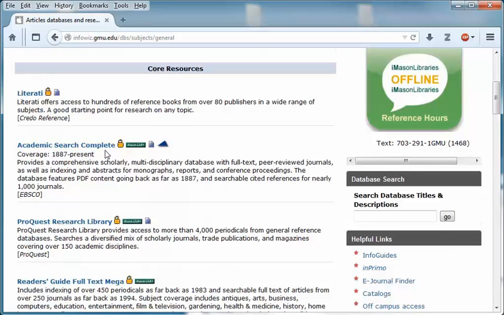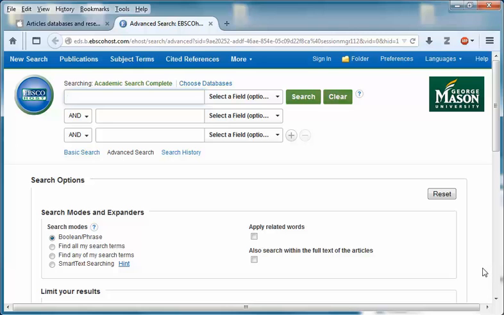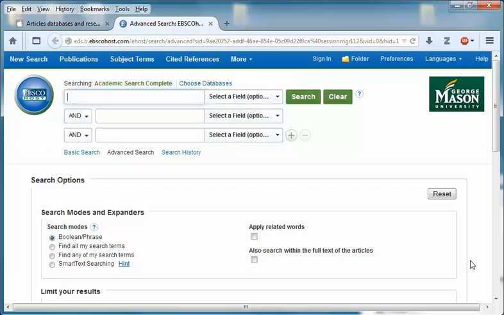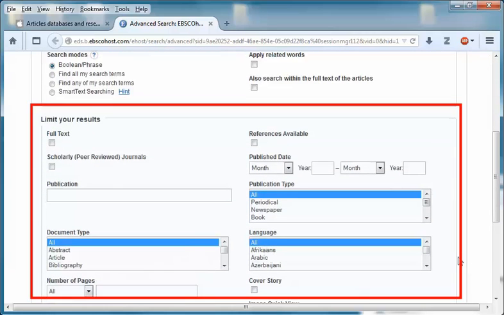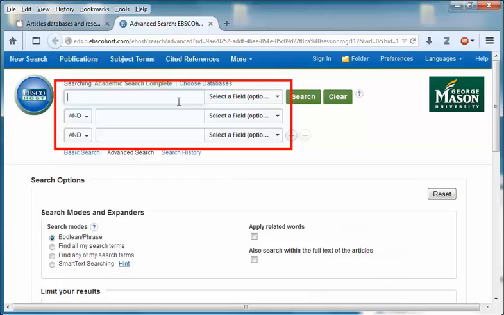Let's look at the database Academic Search Complete. Once inside the database, you'll see search boxes at the top of the page for you to type in your keyword or words, and some limiters below. Let's do a quick search on the economic development in and around the coal-producing areas of the Shaanxi province in North China.